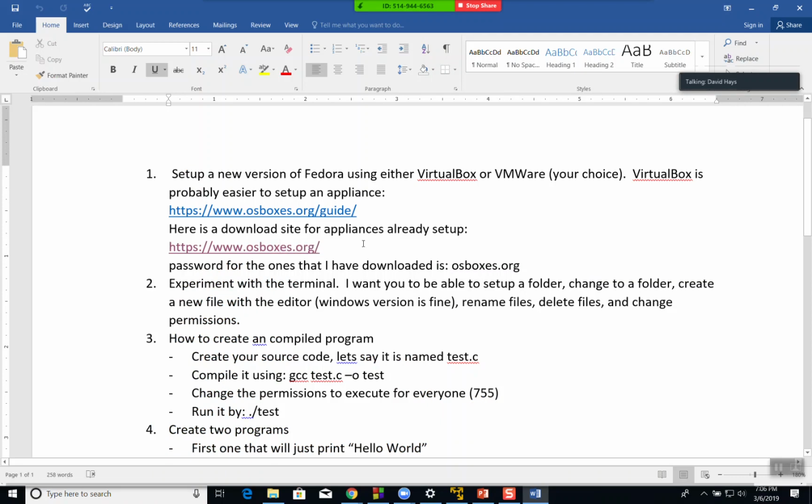Now, once you download that appliance, somebody's already set up the operating system for you. So you have to do very little work. And that's the idea. You can be up and running after a 20-minute download of that huge file. After you extract it, you can be up and running in about 5 minutes using Fedora.